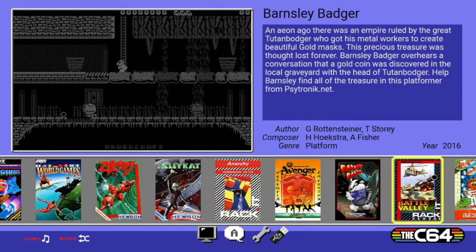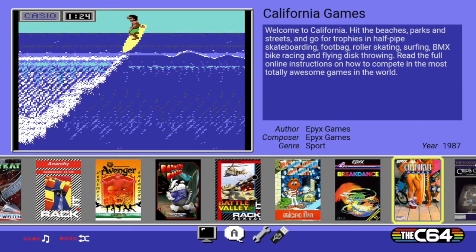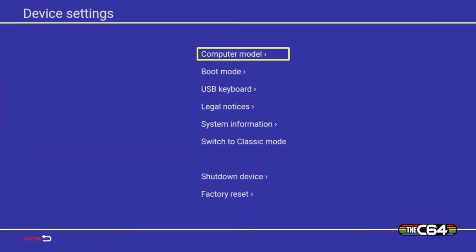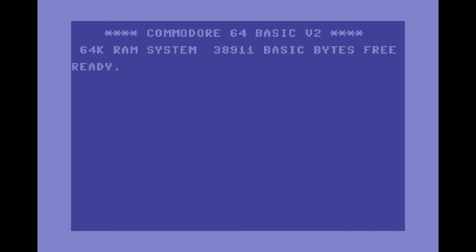But that's actually not why I was interested in this mini console. It was, as you've seen, this thing here called Classic Mode, where if you plug in a keyboard, you can actually access the Commodore 64 operating system and type in it. Hello! Which produces a syntax error.